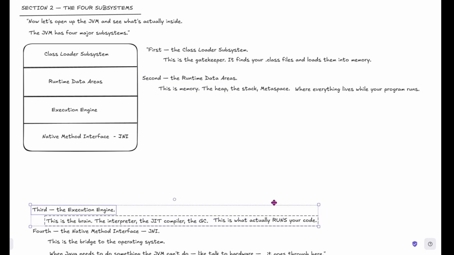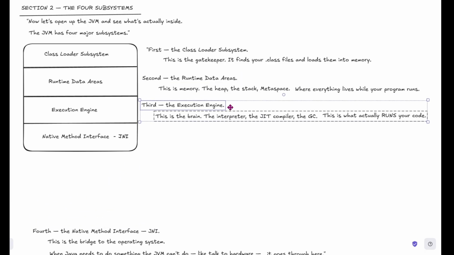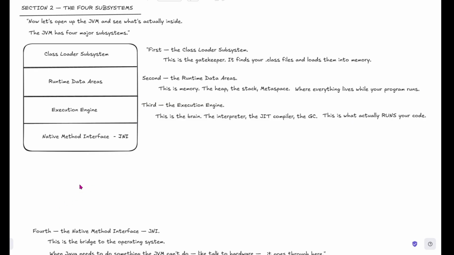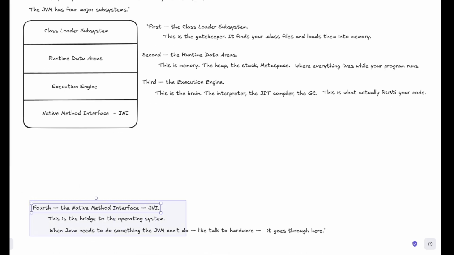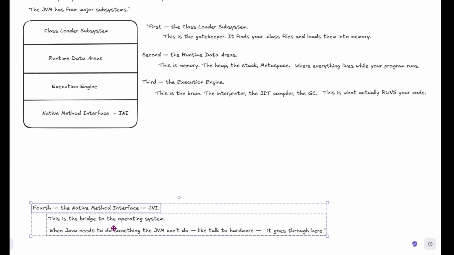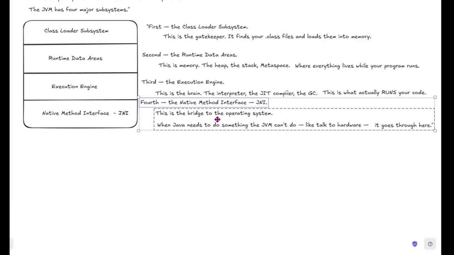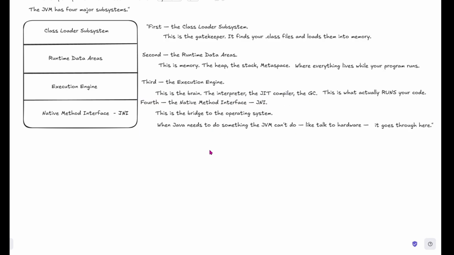Third is the execution engine. This is the brain: the interpreter, JIT compiler, GC. This is what actually runs your code. And fourth is the Native Method Interface, or JNI. This is the bridge to the operating system. When Java needs to do something the JVM can't do, like talk to hardware, it goes through here.